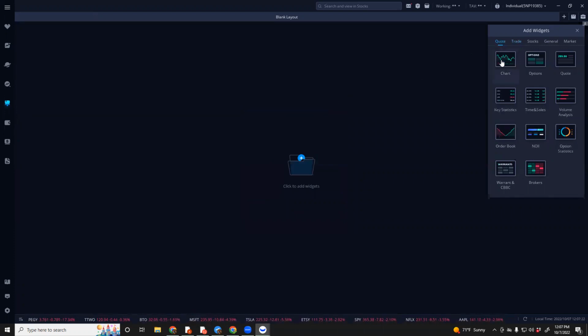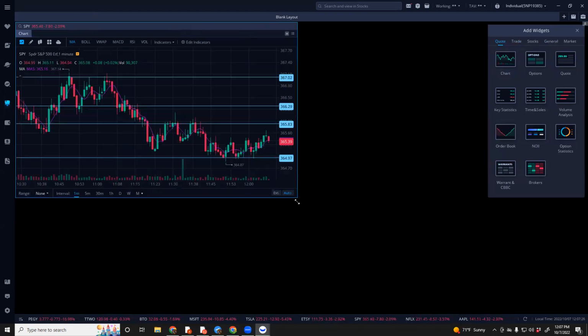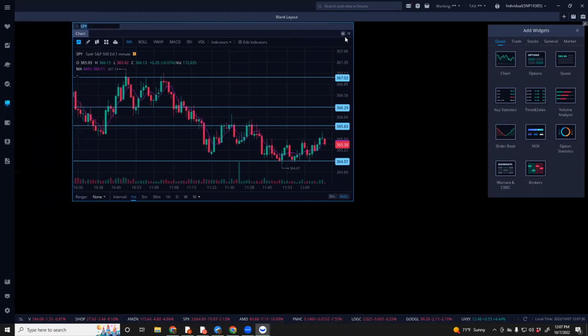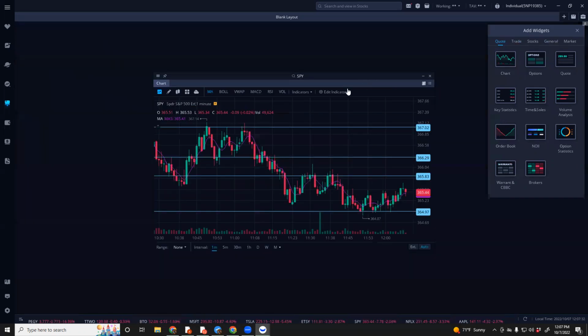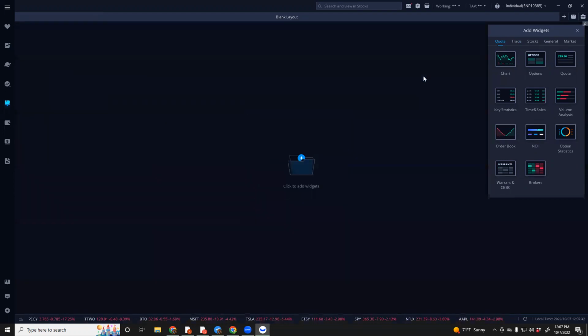Now we're going to open up a chart, a standard chart. So go to quote and click chart. Now you're going to have a standard chart. The way I do it, I personally want to have 2 charts in here. So after I detach it, make sure you detach it first. Inside this chart one, I click the hamburger, go to add a widget, and I click chart again. So now I have 2 charts inside. I'll explain why later. Then I minimize this one.